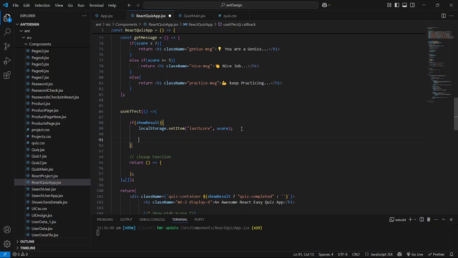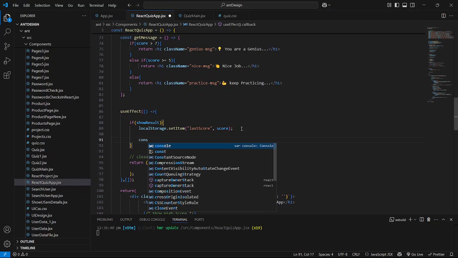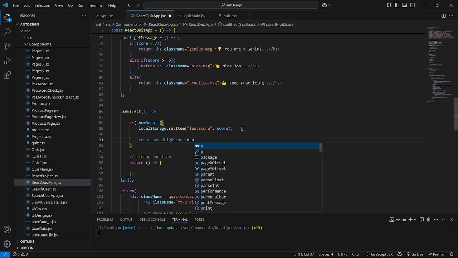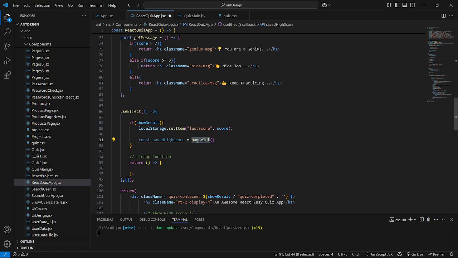Now inside this if only, we have to create another const. So I'll just say here const savedHighScore, and I will bring it from the local storage. I'll say here parseInt. We all know we can only store the data or information in the local storage in the form of text or string, so we have to parse it and make it a number.